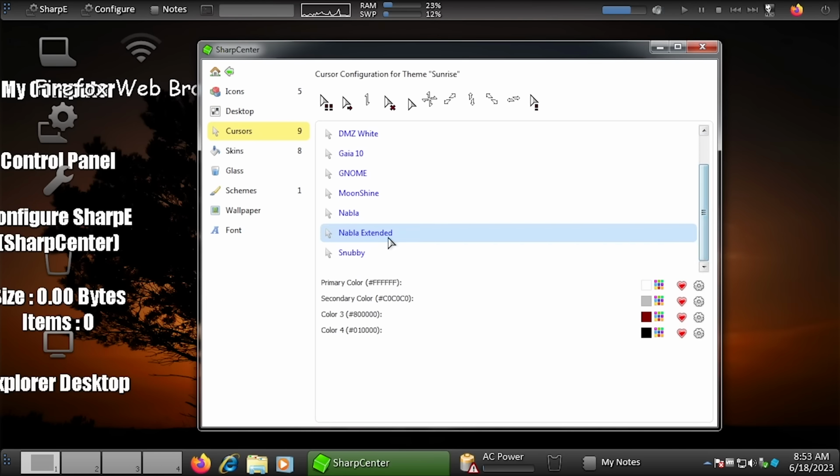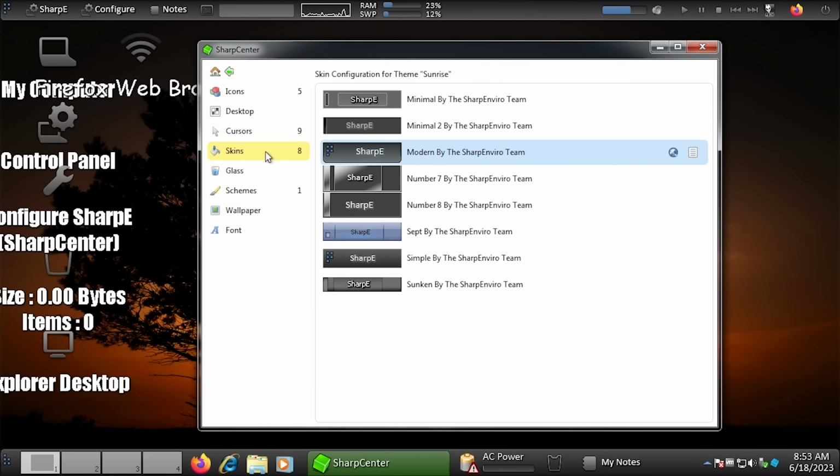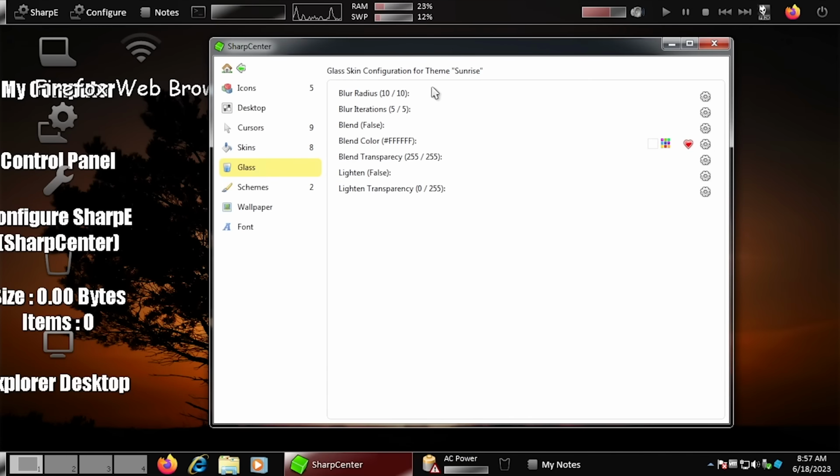Cursors, you've got a bunch of cursor packs. Now skins, we explored a little of this earlier when we were going through this menu, but when you try to apply a skin through here, you get a nice little preview of what that skin looks like. Under glass here is where you can change your transparency settings and color settings.